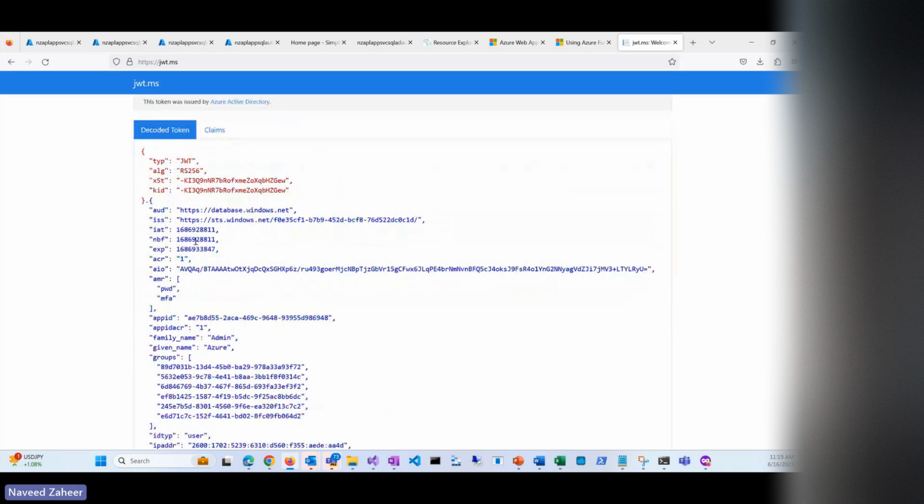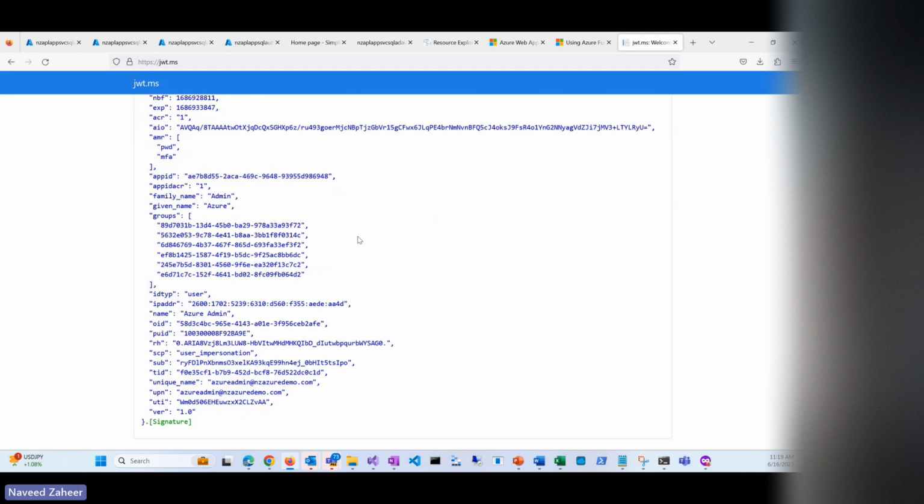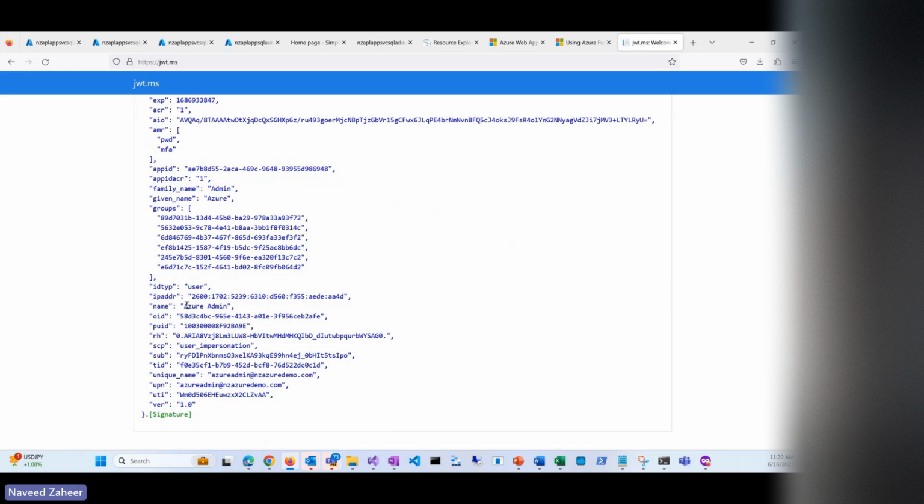As you can see here, this is what you need to see in the audience. If your token doesn't have it in the audience, either this is not the right token or you did not set something up. It has to be the access token, and this audience should be database.windows.net. That's very important. Second, it should have your user information, like scope is user impersonation, your unique name, your UPN. All that information should be here.